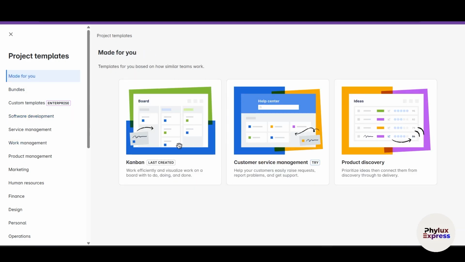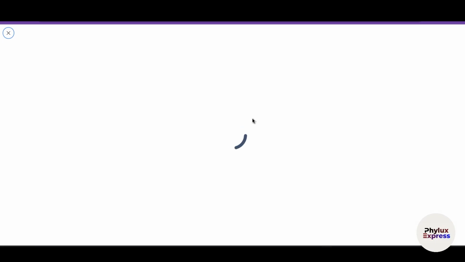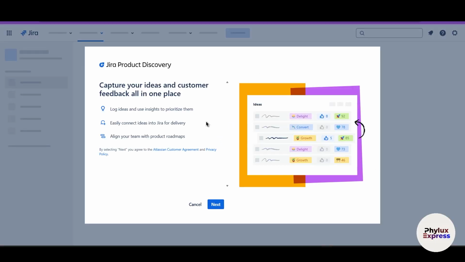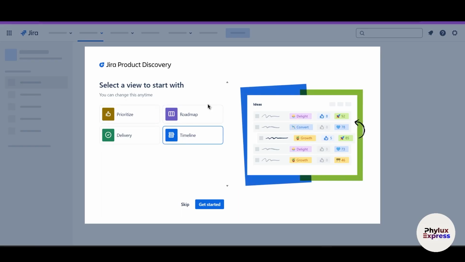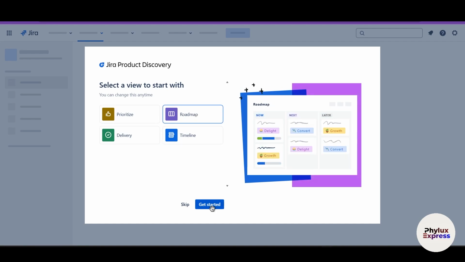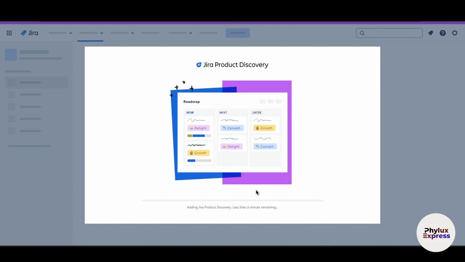Right now I will choose between custom, service management, or product discovery. So let's go with product discovery. Click on product discovery. Now something will pop up in front of you. What you have to do is simply click on this next button. You will be asked some questions like select a view to start with: prioritize, roadmap, delivery, timeline. I will choose roadmap and then click on get started.